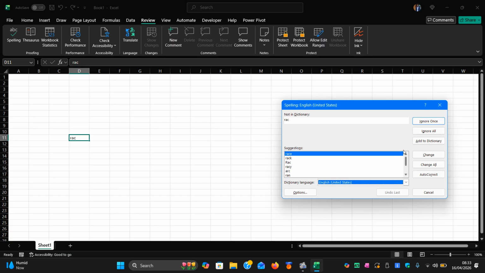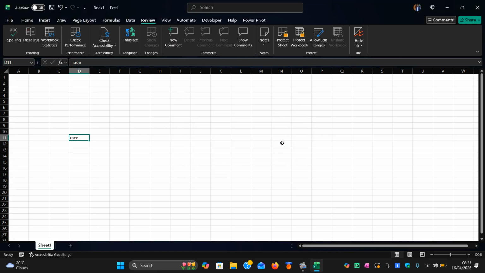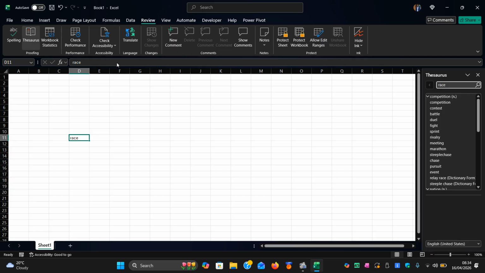For example, let me say I prefer "race". I click on race, and then I click Change. The moment I change, you'll see my word change to race, which had been a wrong spelling, and then the spelling system will let me know that you are all good to go. All right, so that is how we determine spellings, and then we also have the Thesaurus.